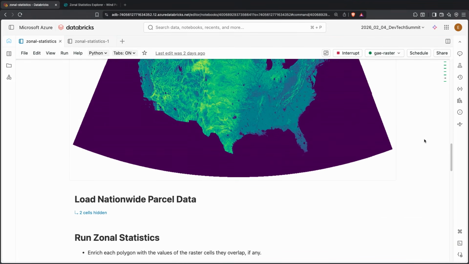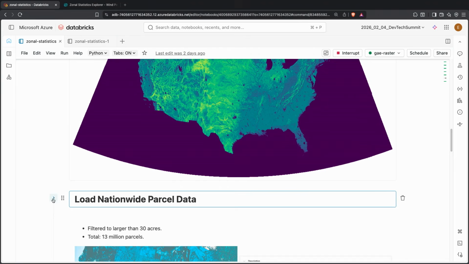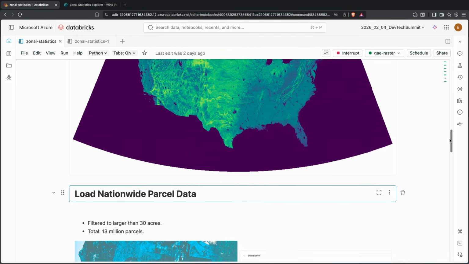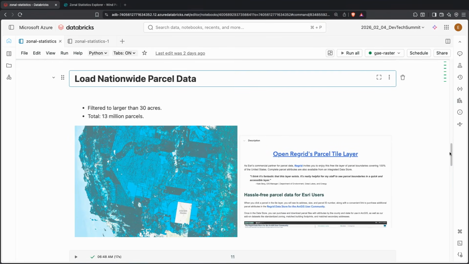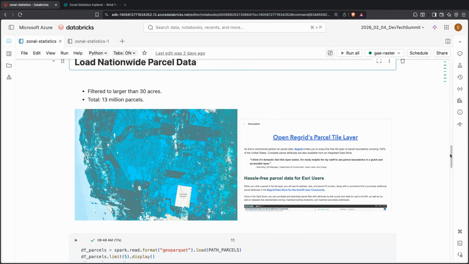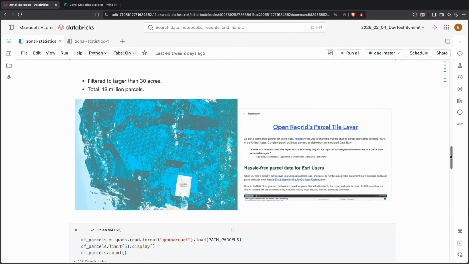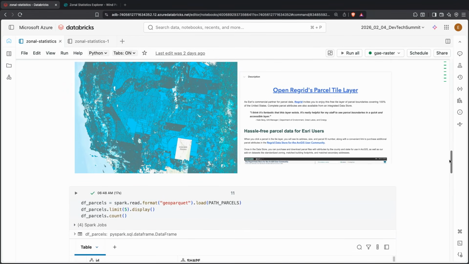Next, we'll load the polygon data set that we want to enrich with this raster data. In this case, we're using a nationwide parcel data set from our partner Regrid, filtered to parcels larger than 30 acres, giving us a total of 13 million parcels to process.